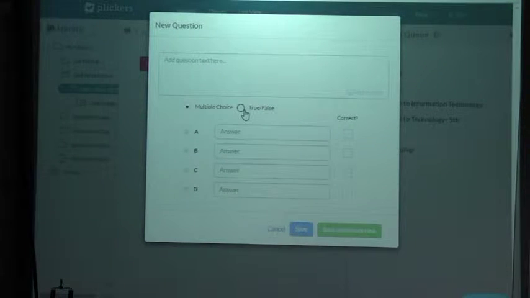So first question, I'm going to say, what does DOS stand for? And down here, I'm going to just say drive on street, dip on sand, whatever that meant. And here's going to be my correct answer, disk operating system. And I might do disk optimization system. And the correct answer is going to be this one. And then I just save that question.